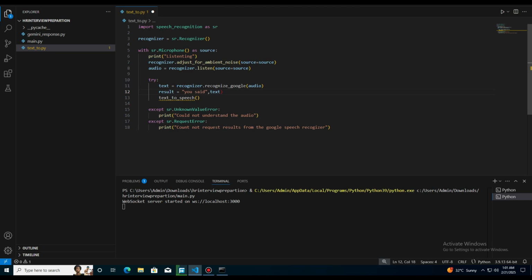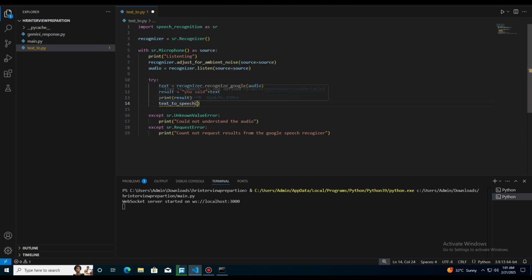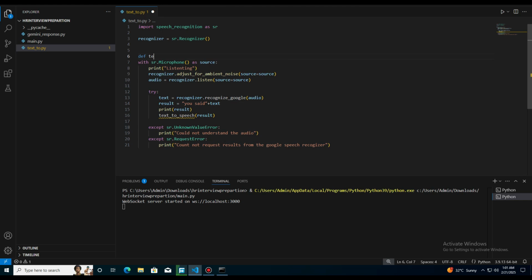So let me remove the print statement and we're gonna store the result into this result variable. Use the plus operator to concatenate both the variables. Now let's print the result and we're gonna pass the result to this function text to speech. So let's define that function now. So def text_to_speech. This will take an argument called text.